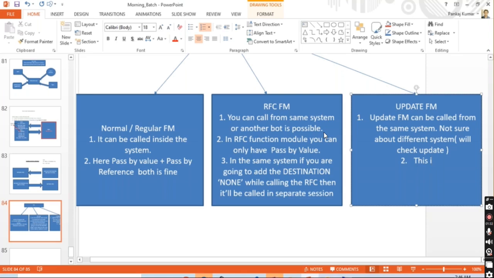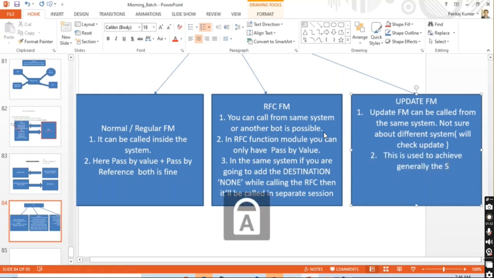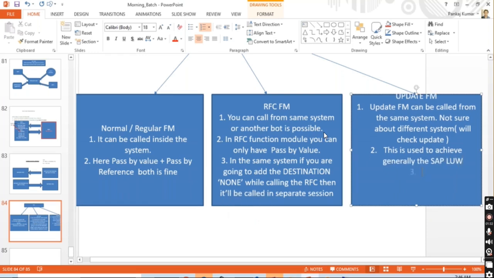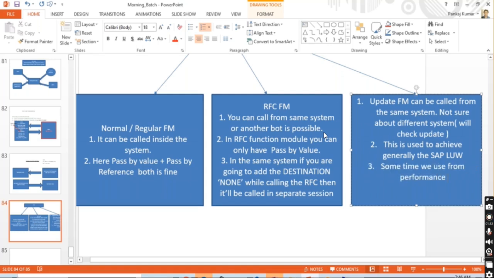this is used to achieve generally the SAP LUW, logical unit of work. Okay, and the third point is, sometimes we use it from performance perspective also. Okay, so we'll see.